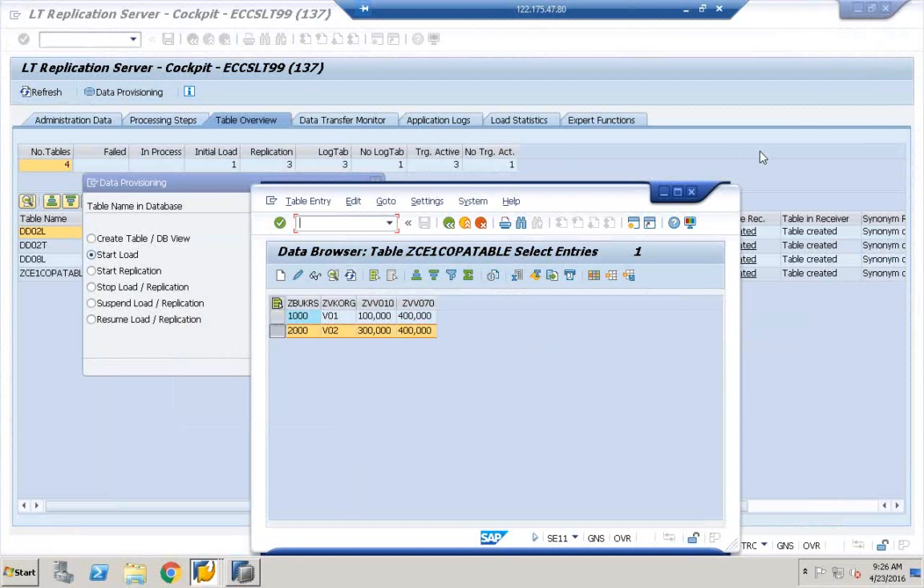Next question. Will there be multiple DB triggers and logging tables, one for each table, or only one DB trigger for all the logging tables, or for entire data provisioning? For each table, it creates one logging table and one DB trigger. So every table will have its own logging table and its own DB trigger.